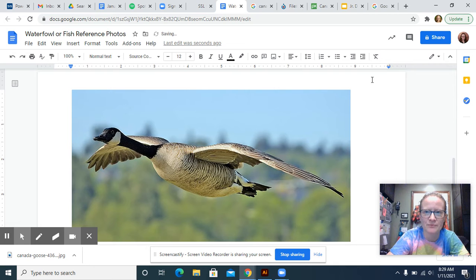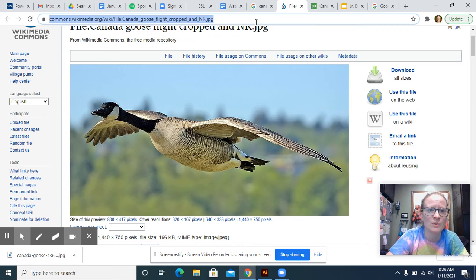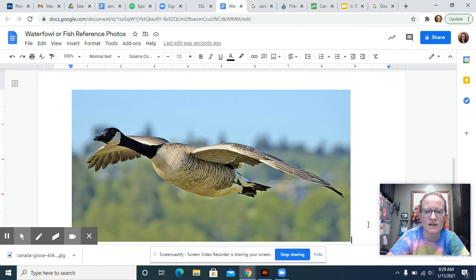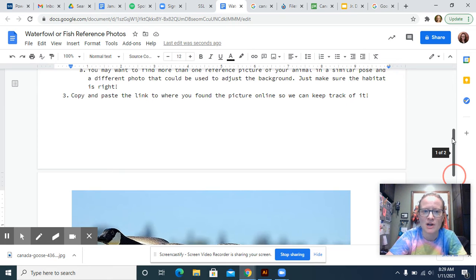That's the shortcut. The next thing I have to do is add the link. This one came from Wikimedia, so I'm going to copy that, Control C after it's highlighted, and paste it, Control V, and then it's easy to keep track of where the photo came from. That's really important to keep track of the sources, because if you decide to enter the contest, we'll need to provide that. So copy and paste it.